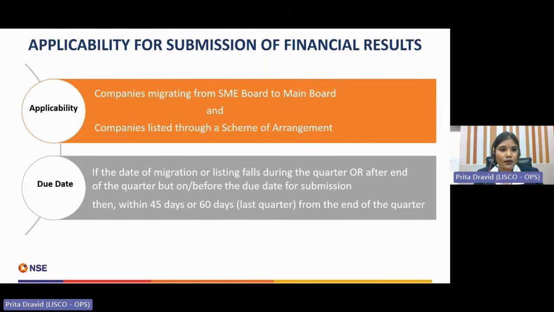Now we will proceed with the applicability of submission of quarterly financial results. The company migrated from SME board to main board and company listed through the scheme of arrangement are required to submit the quarterly financial results. The due date: if the date of migration or listing falls during the quarter, or after the end of the quarter but on and before the due date of submission, that is within 45 days or 60 days from the end of the quarter.